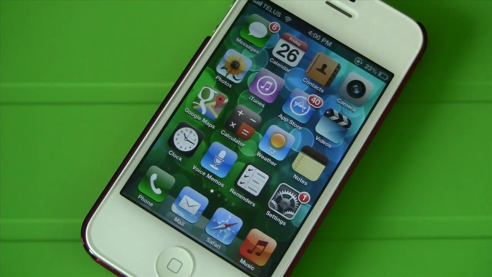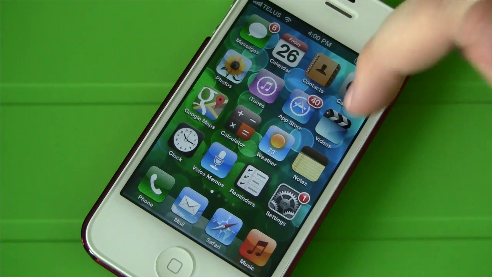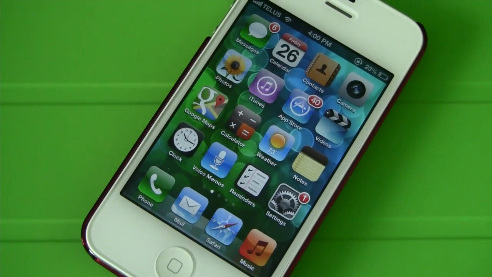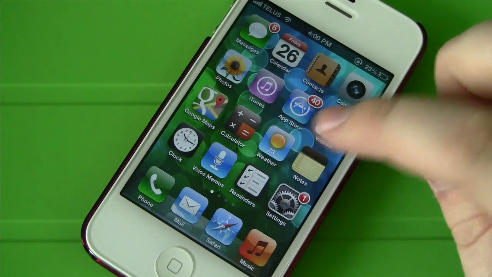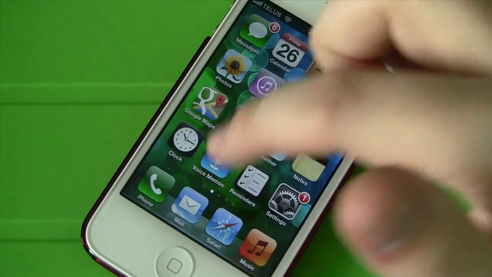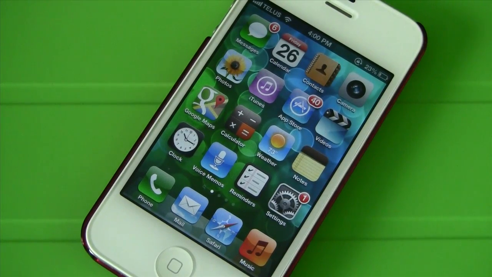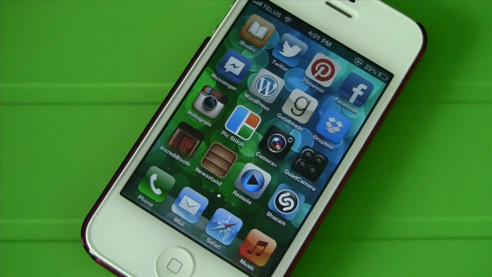Contacts, camera, photos, iTunes, App Store, videos, Google Maps. I prefer Google Maps over the Maps application that Apple came out with, so I just have that stored in another folder. So then you have my calculator, weather, notes, clock, voice memos, reminders, and settings. So that's basically just the setup of my first page, and then it kind of gets more customized after that.